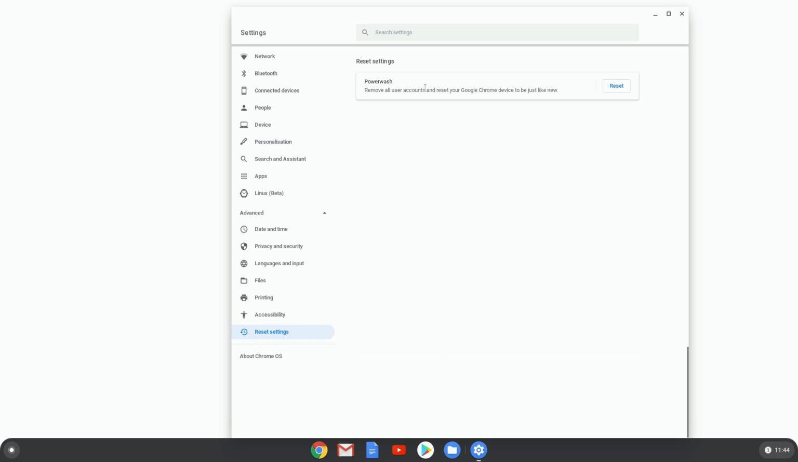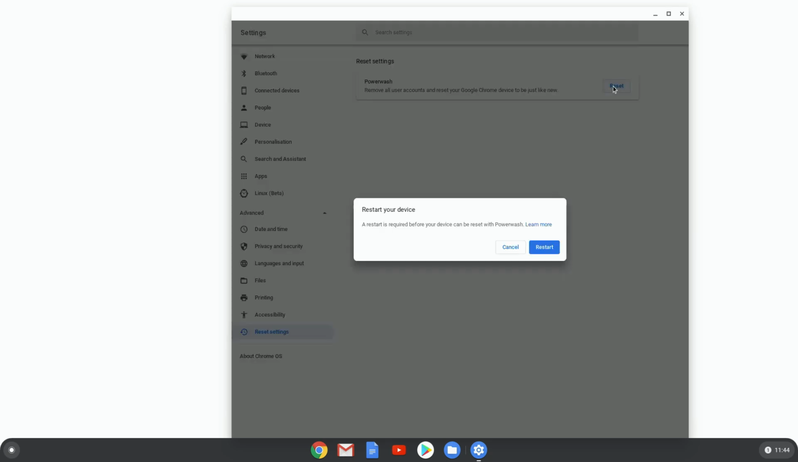So there's a few different ways to navigate the menu, but you want to go to reset settings, and you'll see here, Powerwash. Remove all user accounts and reset your Google Chrome device to be just like new. Now you click on the reset button, and if you want to go ahead with a Powerwash, you just click restart. And that's all you need to do.